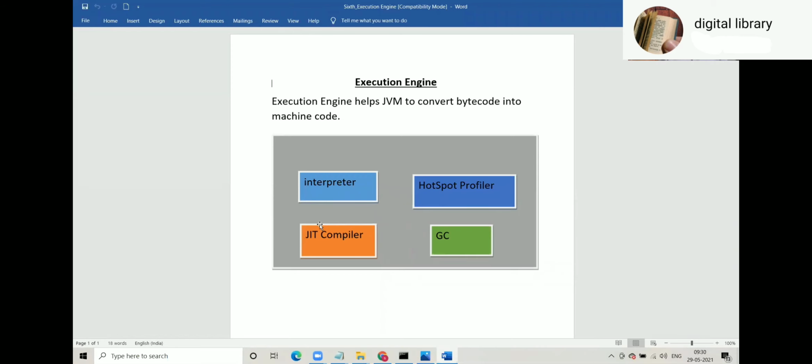What is the difference? The interpreter will interpret one individual instruction of bytecode into native code and execute, whereas the JIT compiler will take a block inside that bytecode and convert that block into native code. So ideally, JIT compiler is faster than interpreter.